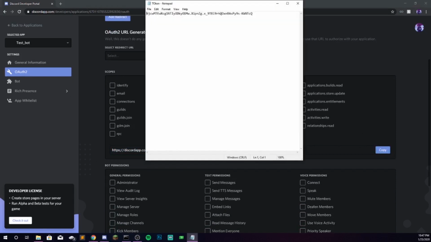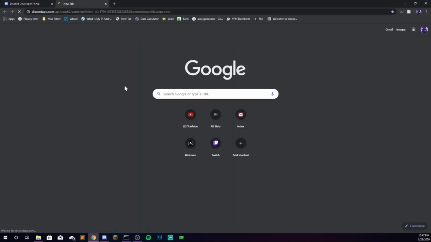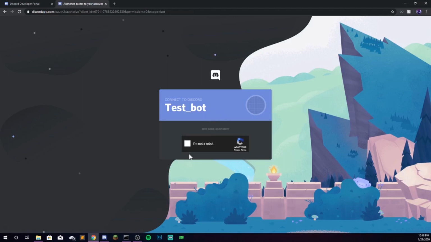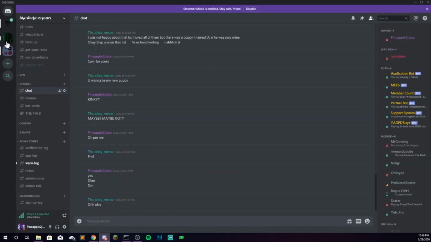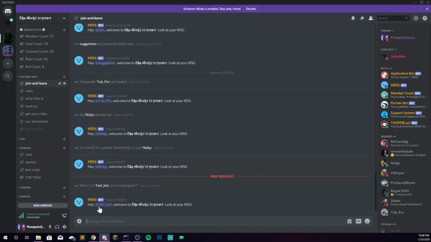Go to where it says token, and under that you can just copy this link in so you always have it. It's just good to have. Go to this link. This link right here is going to take you to like you're adding a bot, so select a server. We're just going to add it into my server. We're going to authorize that. Now if I go to my Discord, my test bot has come in and see it's currently offline.